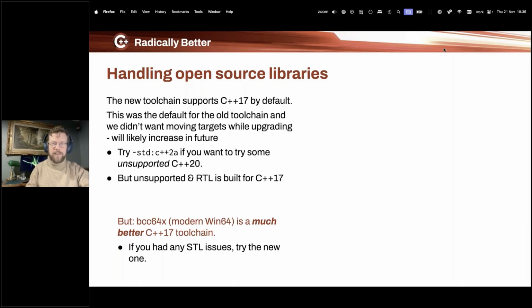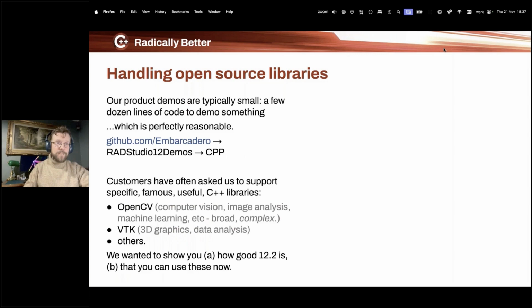Specifically, one of the most highly visible areas is the STL, the standard library. We had a class of issues around things like std::variant, for example, or other areas of the STL. Try the new one. It's really, really good. It is a much, much better toolchain. Now, what that means is that it's a lot easier for us to compile just random C++ code that you give it.